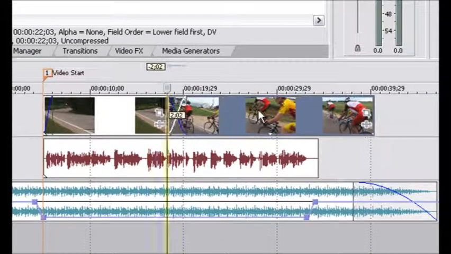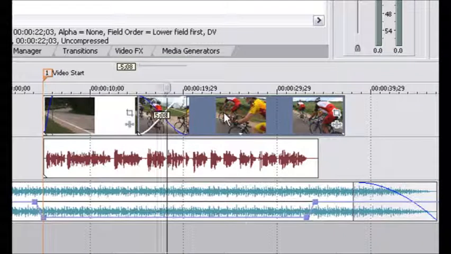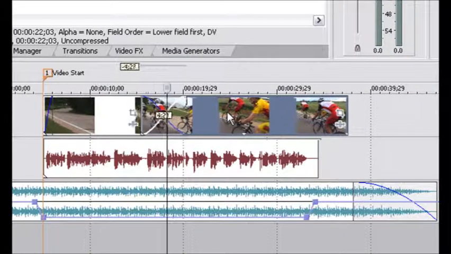You see an X pattern form, and as you drag further to the left, the pattern gets wider. This pattern indicates that a crossfade exists here. A tooltip shows you the crossfade's length. Create a crossfade of approximately 2 seconds.